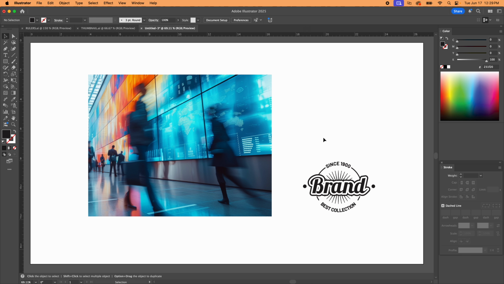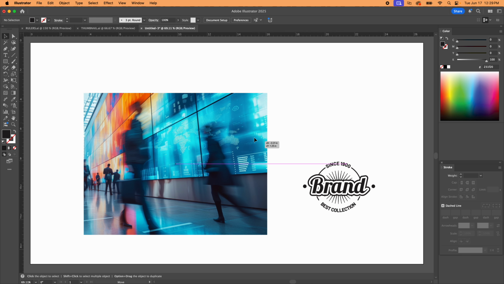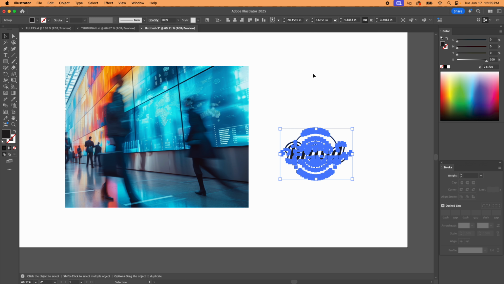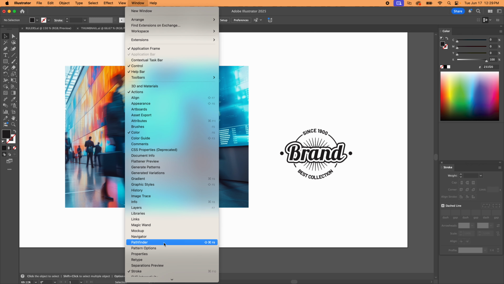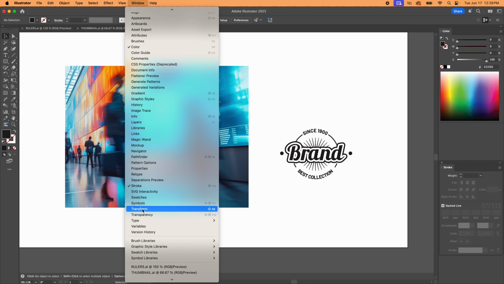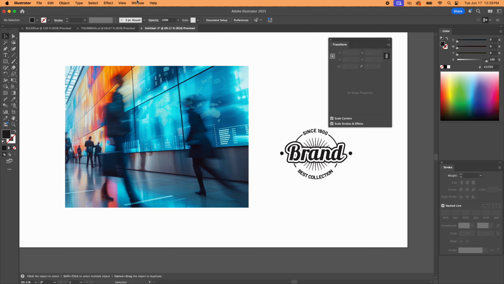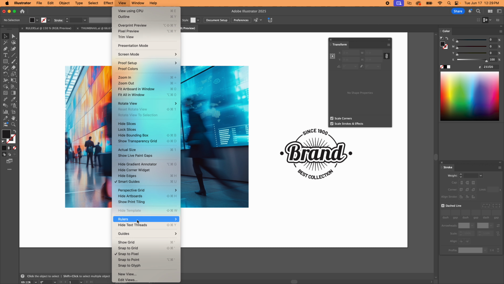All right, here we are in Adobe Illustrator. I'm going to show you how to make things actual size. So, first off, we're going to grab our transform palette. This is a life changer if you're not familiar with this one. So we have our transform palette, and next, quickly view and just show our rulers.